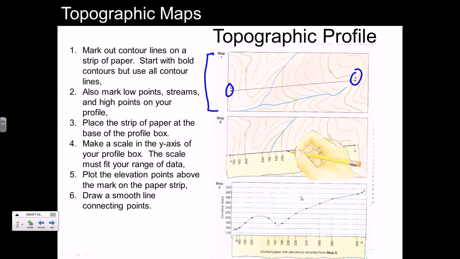So if I walked from A to A prime, I'd be walking uphill to 200. I'd go over a little saddle. I'd walk downhill. So this is up, down to the stream. Now I'm walking up a long slope, up, up, up, up, up, and I'm at A prime. So I'm back uphill once again.